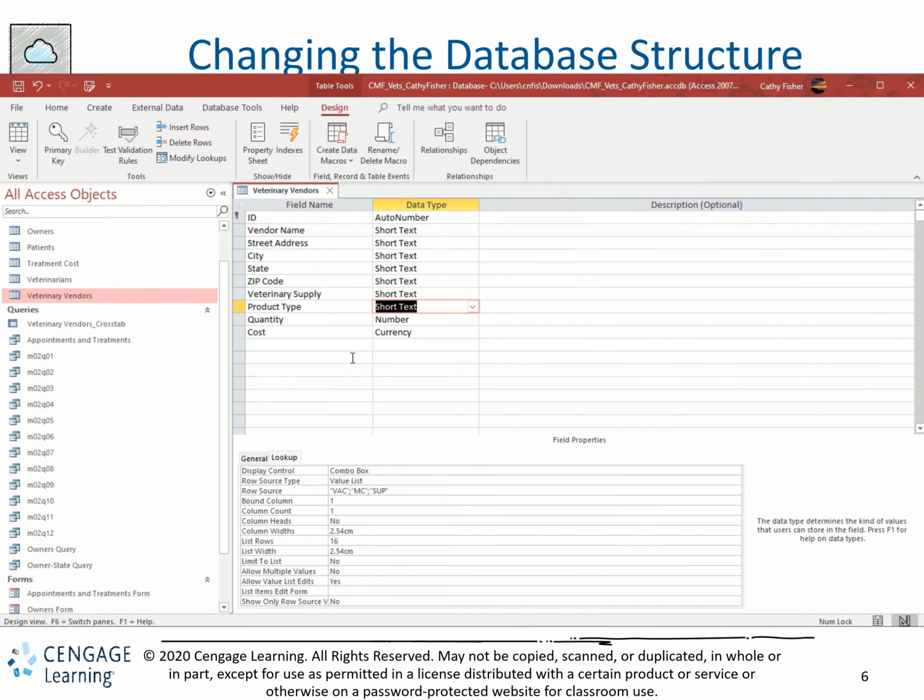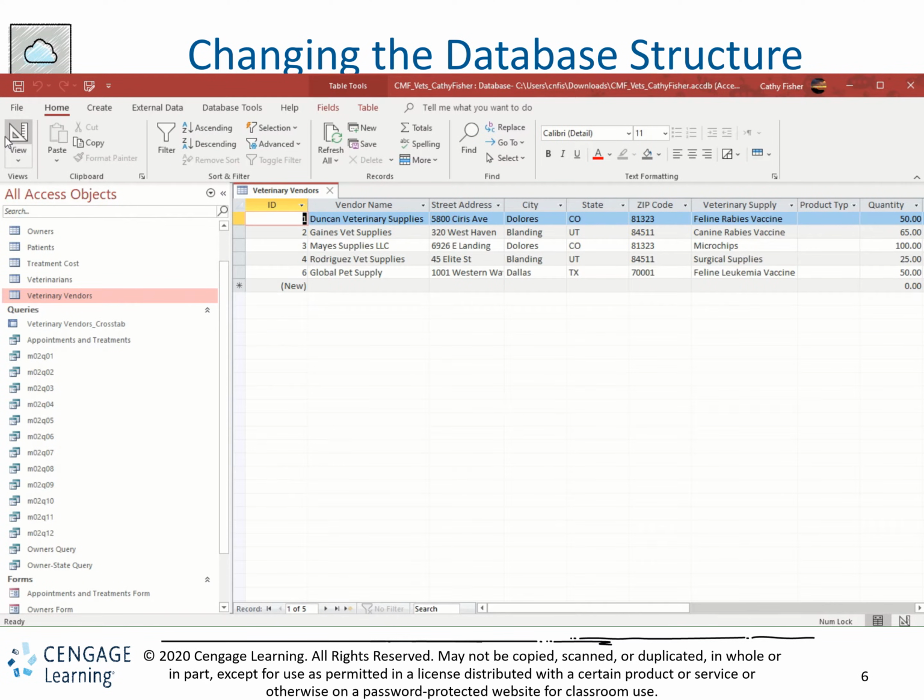And therefore, when I save that, say for example, I'm just going to save my field. I'll go back into my datasheet view. And now if I look at my product type, I have a drop-down list, and I can choose from my drop-down list. Okay, so that's what it did, it just created a drop-down list for us.